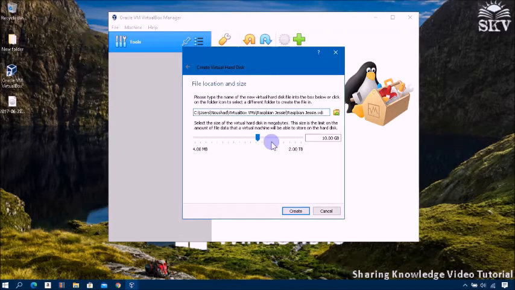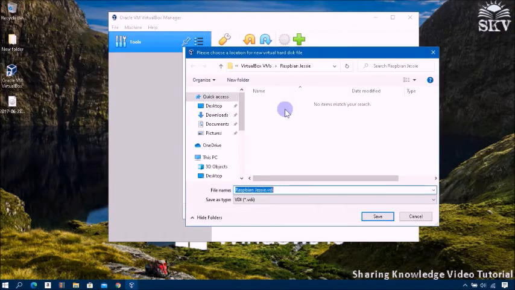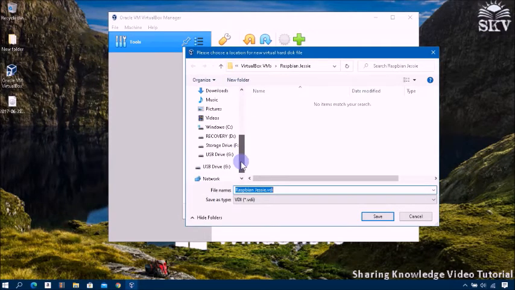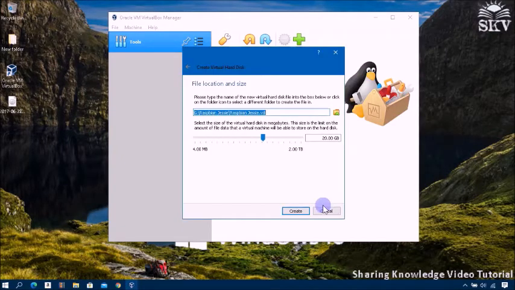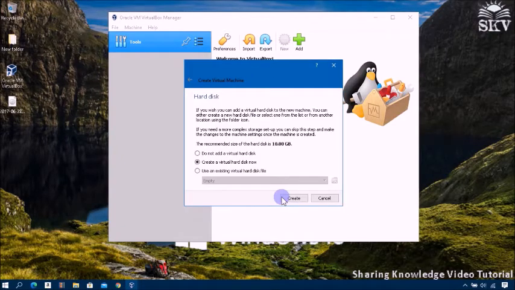Now here it's asking the file location and size. In this case I'm using a file size of 20 GB, and I'm using a separate folder. You can choose your own folder. Okay, and save. Click on create. Okay, create.